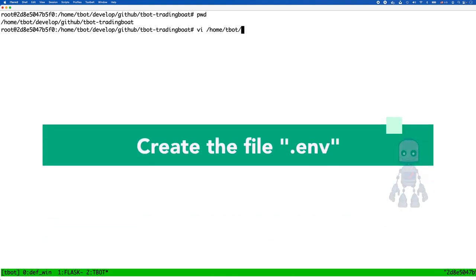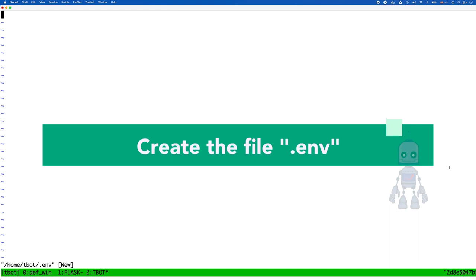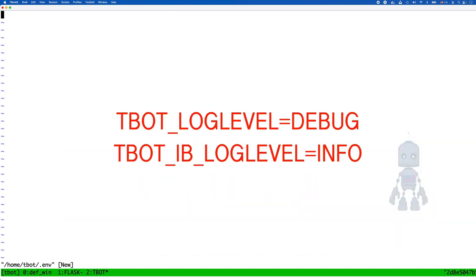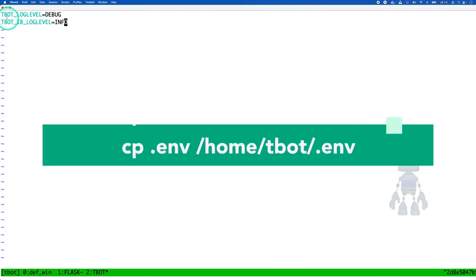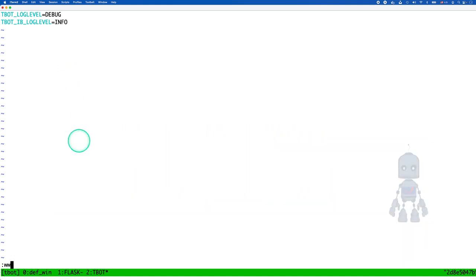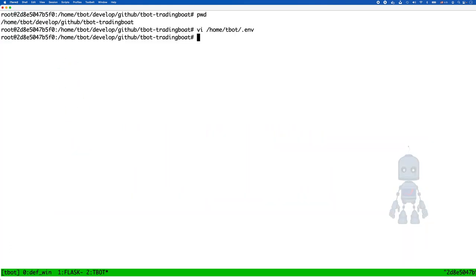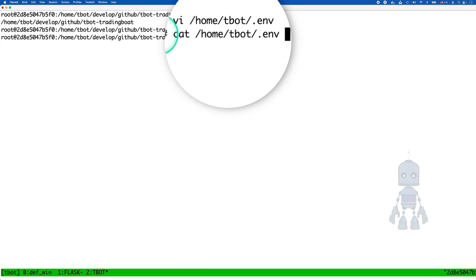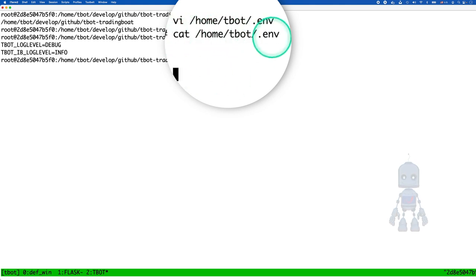We need to create the .env file to overwrite or create the environment variables. Let's copy the following 2 lines from the screen. And then copy the .env file into the home directory, /home/tbot/.env. If you feel like this step is too fast, don't worry. You can always refer to the provided materials for a step-by-step guide, or you can pause the screen and take a moment to catch up.